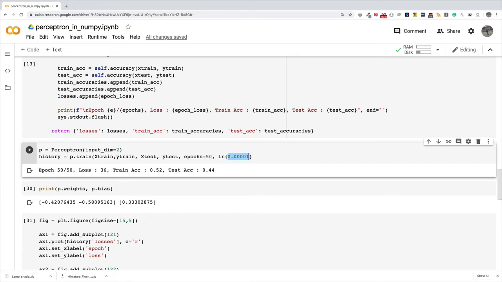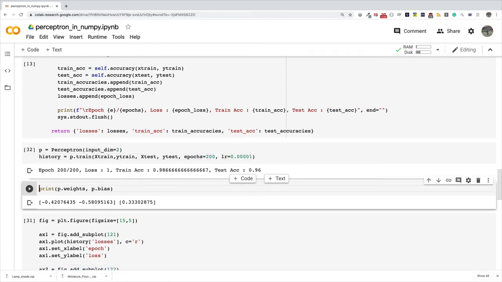Okay, so if our learning rate is this low, one more thing we can do to ensure that our perceptron will learn well enough is to increase the number of epochs, because with a small learning rate, we are making fewer and less frequent changes to our perceptron's parameters. So I'm going to increase this to, let's say, 200, and then let's run this. You can see that after 200 epochs with a learning rate of 0.00001, our training accuracy is 98% and our test accuracy is 96%.